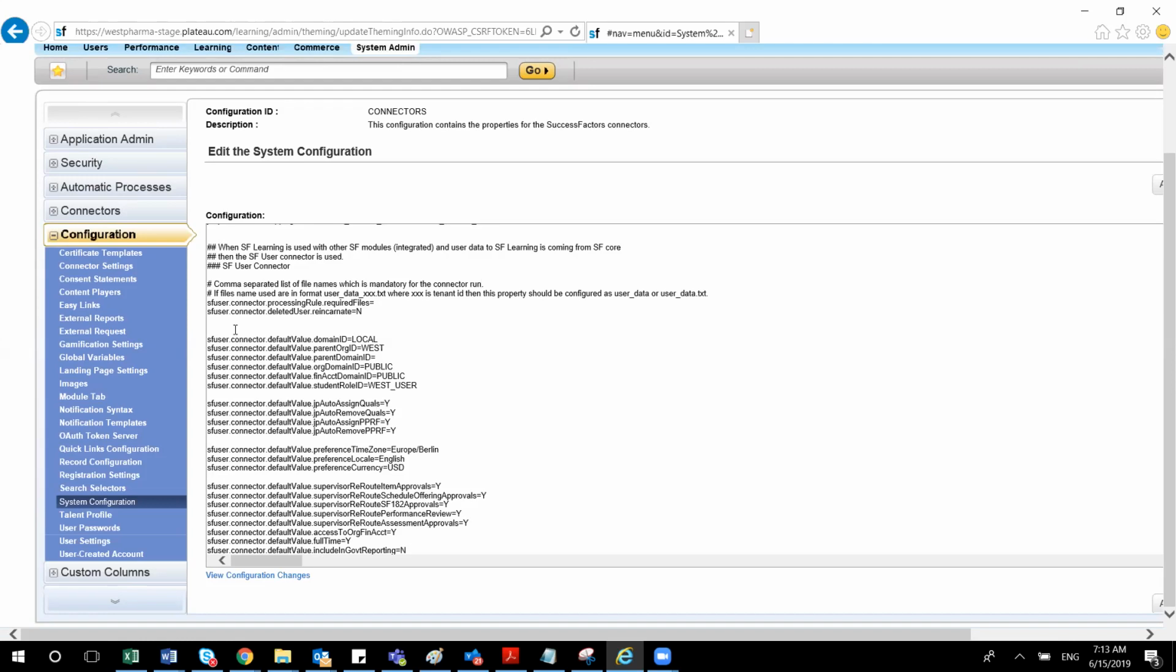Here you will see this SF user connector dot default value dot domain ID. You can do the settings here. These are all default configuration, so you have to edit. By default, there will mostly be yes or no, and by default the currency will be US dollar, so you have to change it. Suppose you are implementing for India, then you have to put INR.